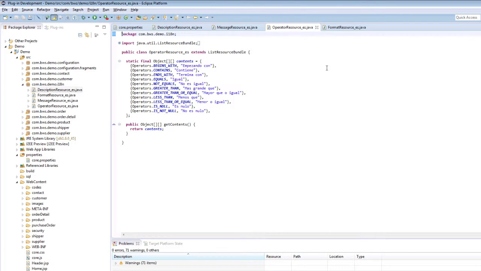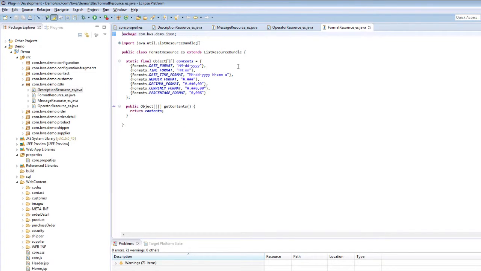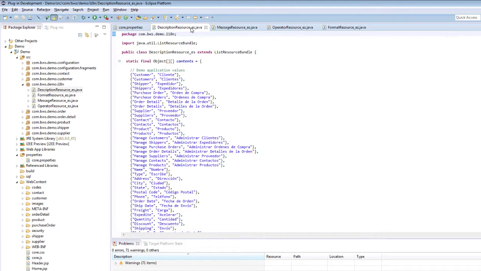And then for formats, this is where we can specify locale-specific date, time, and numeric formats. These need to be specified in a locale-specific format because we apply these as a locale-specific pattern to the classes we use for formatting dates, times, and currencies or numbers. So the last of these resources is description.